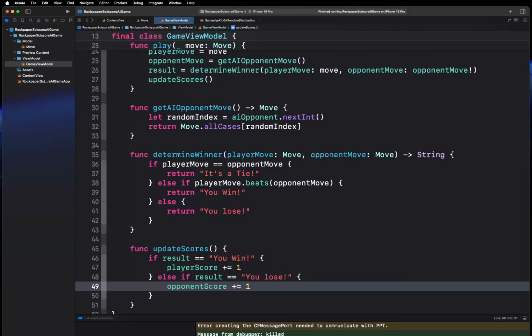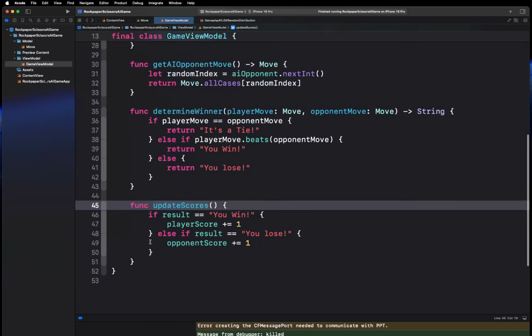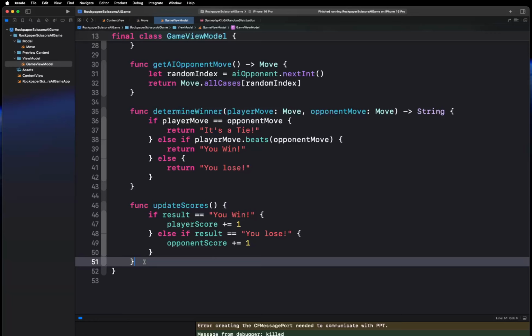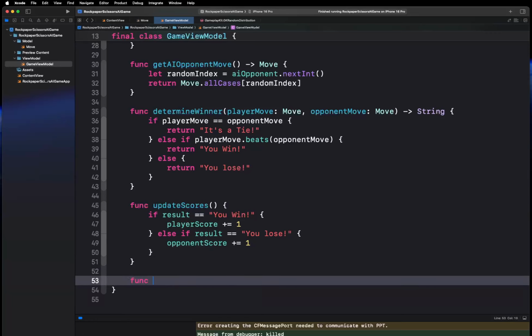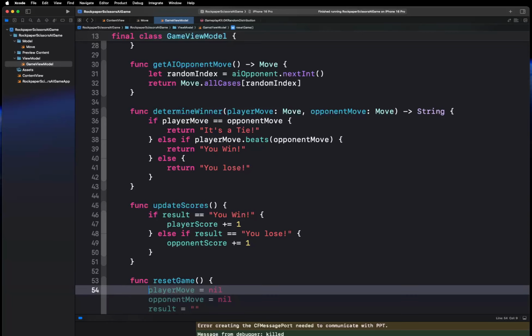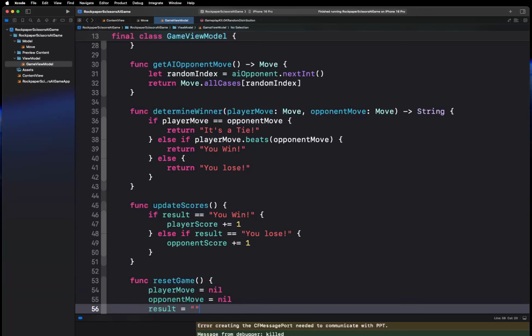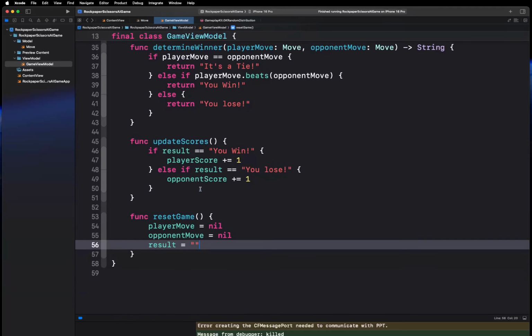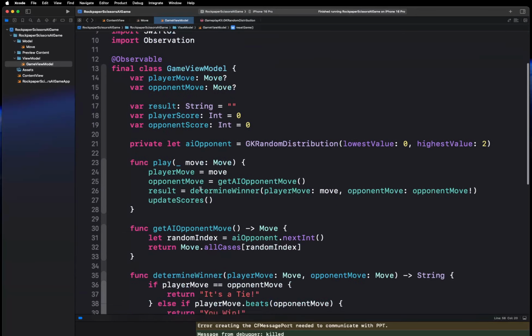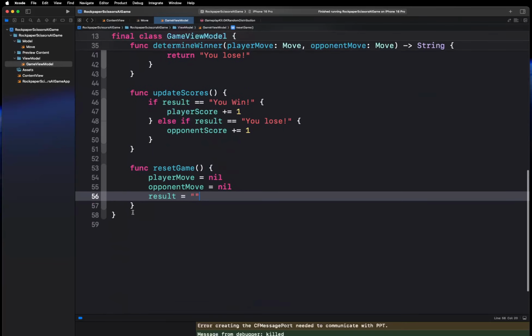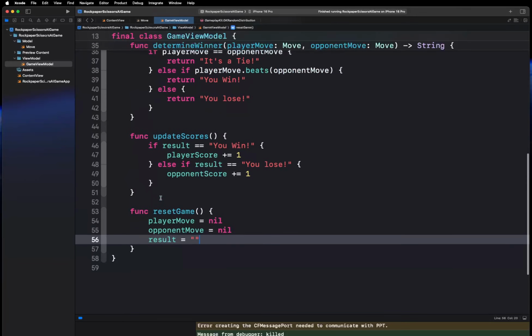All right, and now we also want to make sure that we have a way to reset the game. So let's create a function. This is going to be the last function, reset game. Okay, and this will set player move as nil, opponent move as nil, and result as empty. Okay, so all this is basically the main logic for a game.